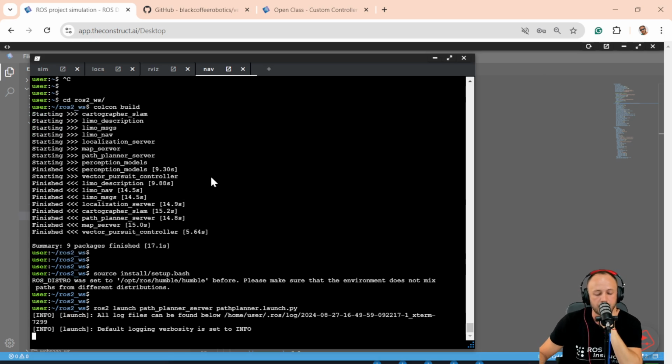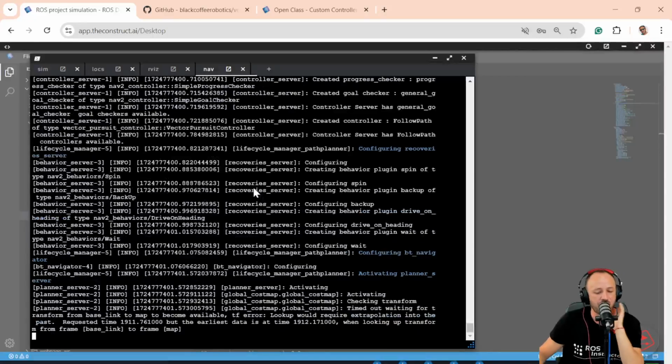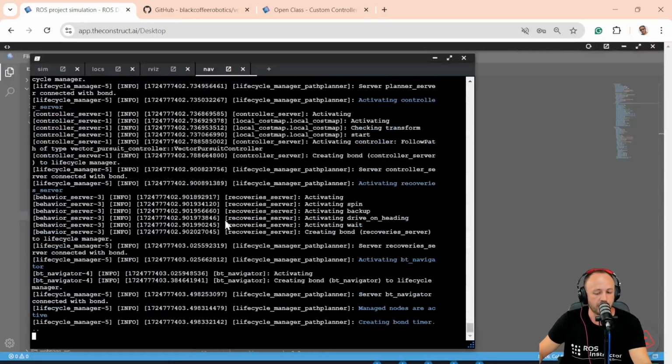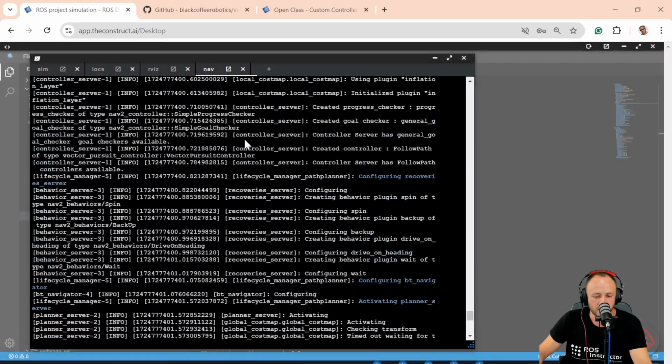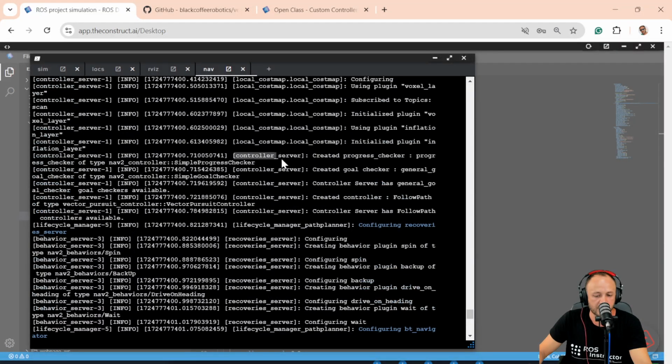Let me do that. And if I have done it properly, I should be able to scroll up here and look for the controller server logs. Let me look for them, which are here, controller server. And here I can see, here I have it. Created controller follow path of type vector pursuit controller. So as you can see, now my system is loading the vector pursuit controller.